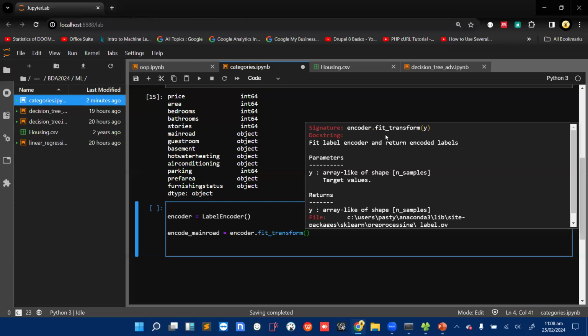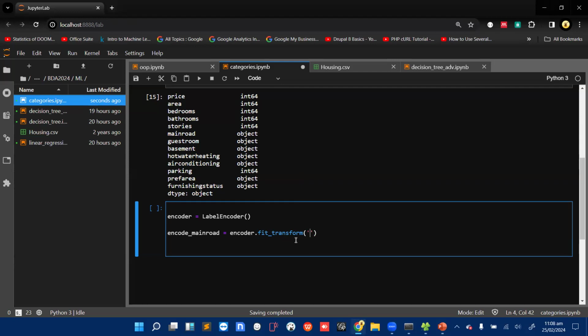Now look at this. It accepts a particular value. Okay, fit label encoder and returns encoded labels. You understand? So this is what I'm going to do. I'm going to pass which column? So how do I pass this column here to it? The main road column. Anybody with an idea? How do I pass it to this one?